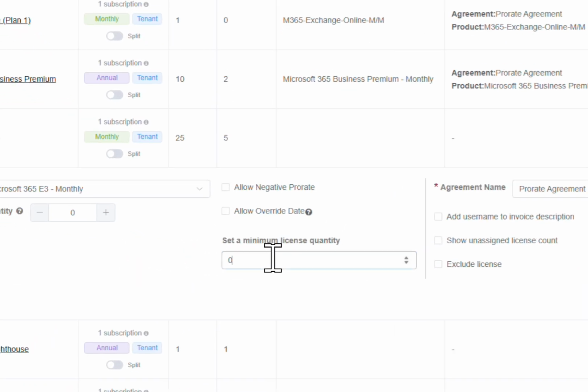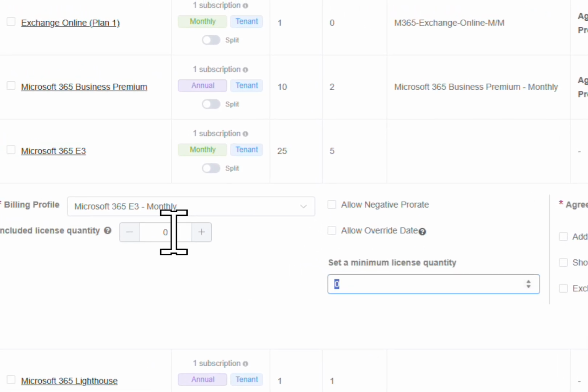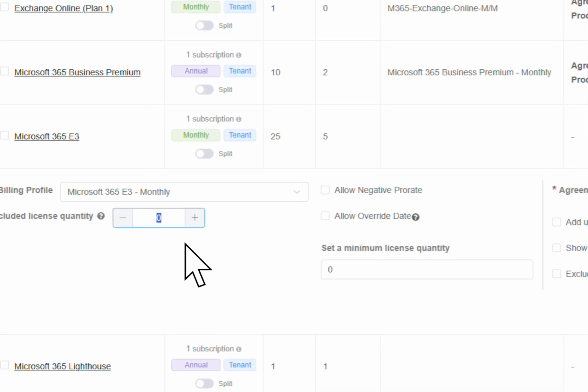Here you can also set a minimum license quantity. This will keep the license quantity above that minimum if it ever drops below it. Or if you include some licenses, we can include a number of licenses here.